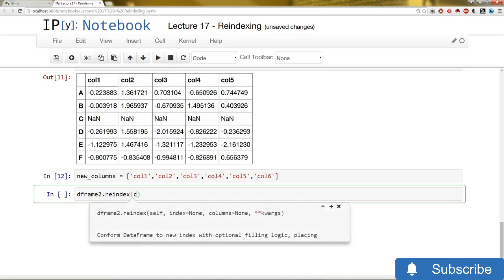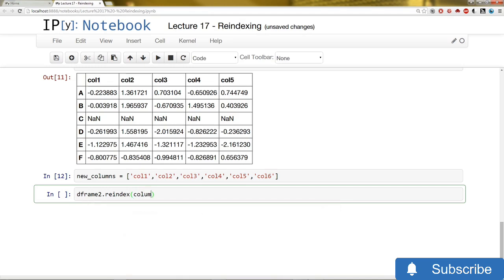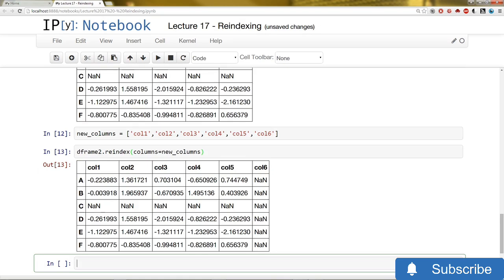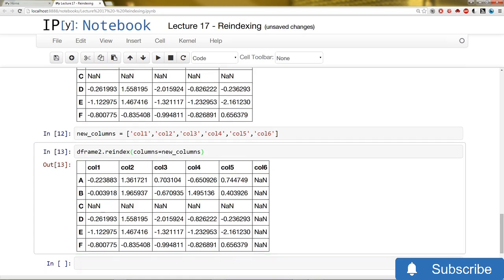For a reindexing of the columns, you have to call columns specifically, and then you can say equals. We could either manually type in this list or just call it using its name, new columns. So think about what you expect the data frame to look like now. Hopefully you guessed right. Column 6, you added it in, and Pandas automatically put in null values for that entire column. Cool.